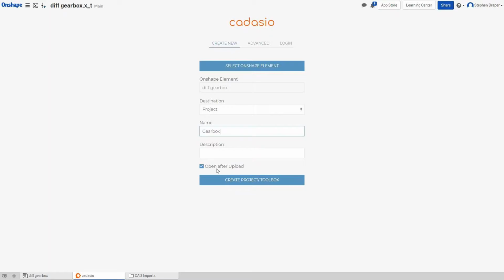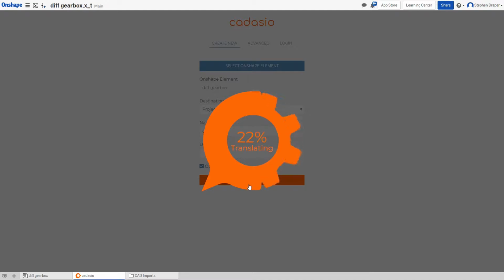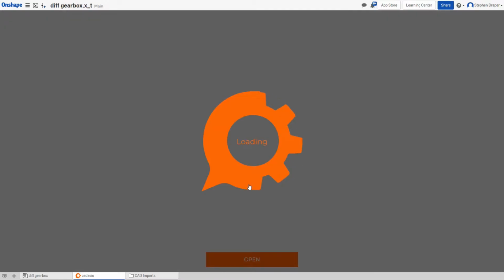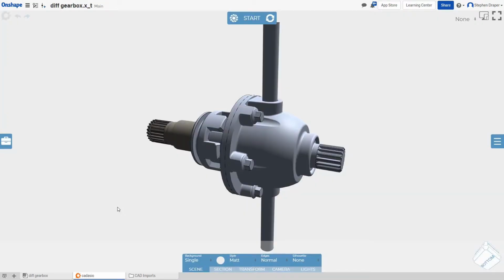A great thing about using Cadasio with Onshape is that you can work directly within your Onshape environment. You'll notice an option to open a new project after it's been created. If you're just creating the project for another member of your team that's going to use Cadasio, simply untick this. Your Onshape file will now be processed and your project created. This could take a minute or so depending on the size and complexity of your assembly.